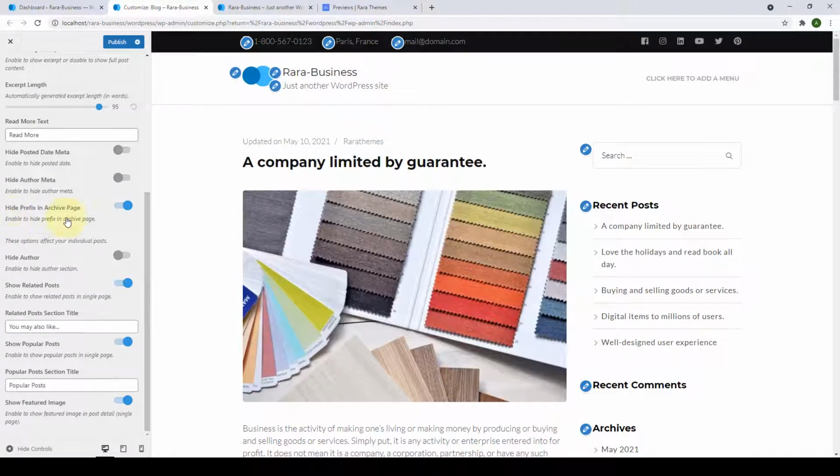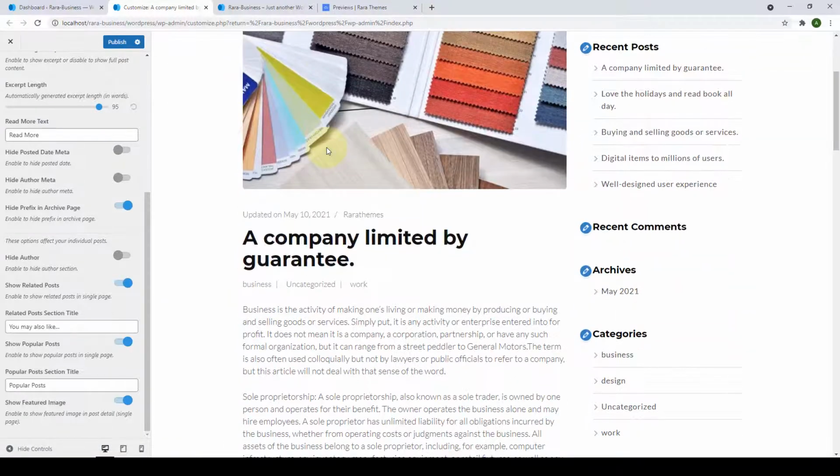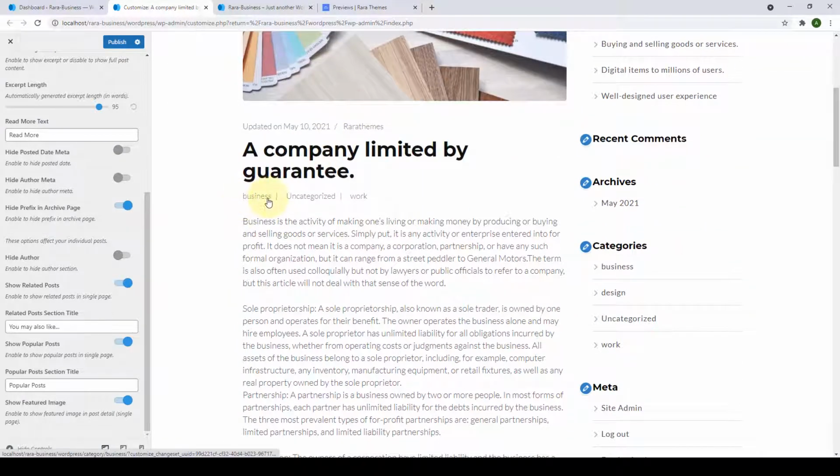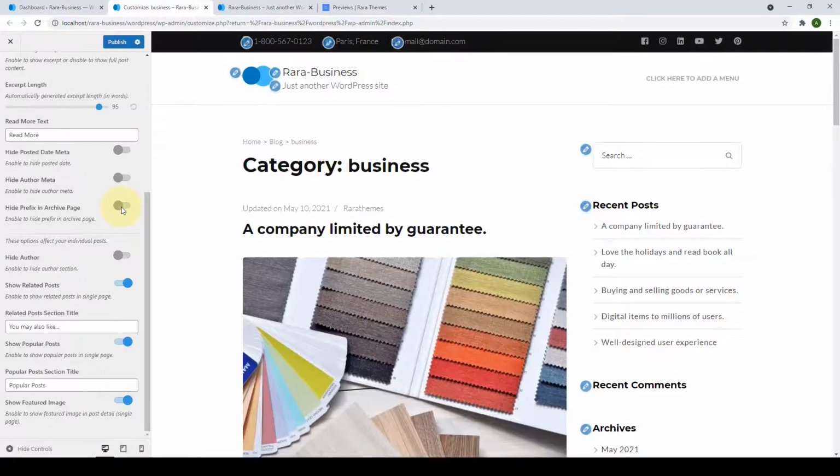Next is to hide the prefix in archive page. Archive pages are your categories and tags pages. So let's go to one of the category pages. I will open this post here and we will go to the business category page once again. So currently the prefix is not being shown. If you disable this option, then the prefix will be shown.